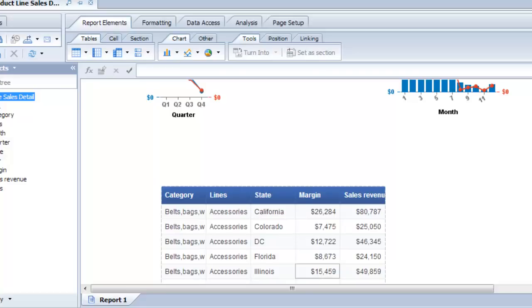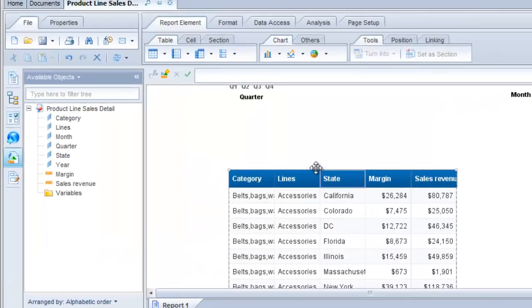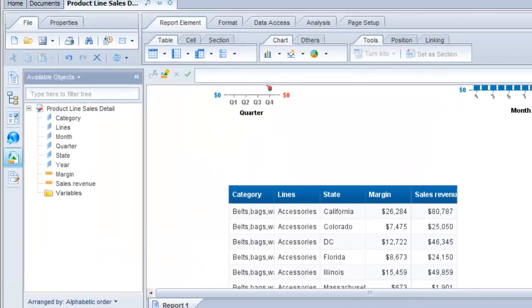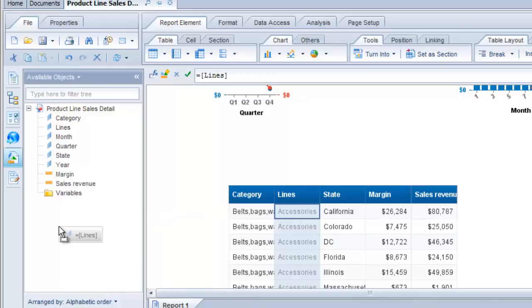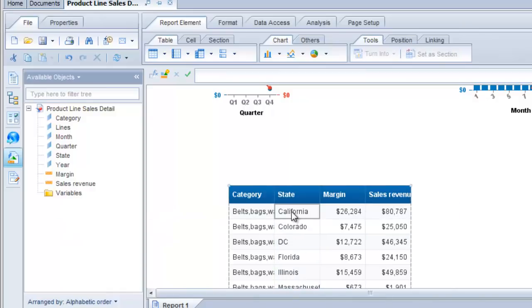So we have our results now. I just realized I don't need to have the product line here, because in this report there's a prompt for the product line, so it's all going to be whatever was selected. So I'm just going to drag that and get it out of there. I do, however, want to create a break on the state, so I click that and drag it up here.